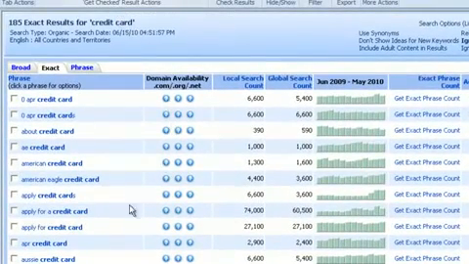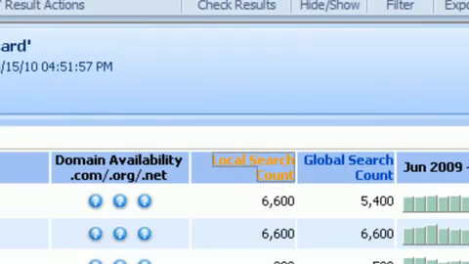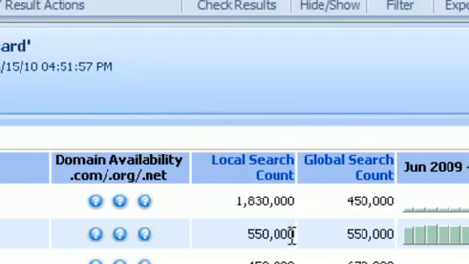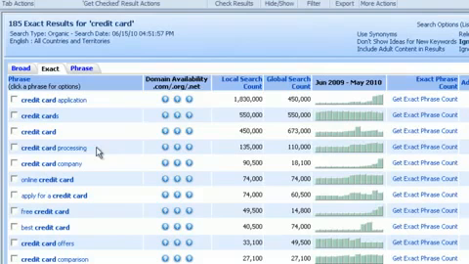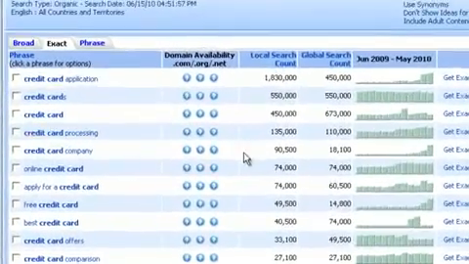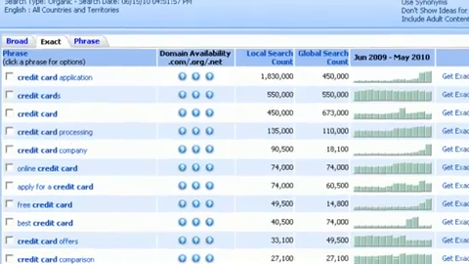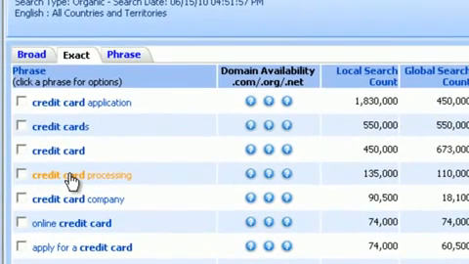Okay, so we've pulled up 185 searches for the term credit card. Now I'm just going to sort by local search count. Okay, and now I think I'm just going to go right for this credit card processing niche. You can see if I were to try to have the top ad on AdWords, this credit card processing will cost me approximately $13.83. So what I'm going to do is just do a narrow dig of that term and see what I can come up with.